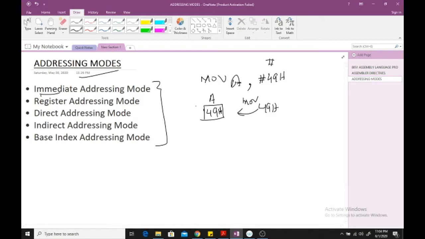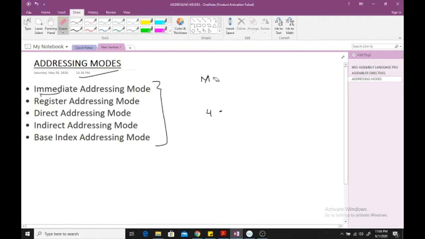So you can understand how I have accessed this data using the immediate addressing mode. And the way to understand the immediate addressing mode is to see this hashtag. It's only used for the immediate addressing mode.